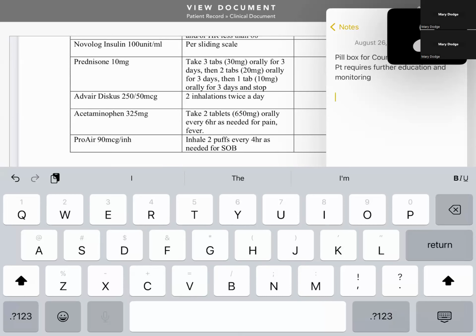Okay, so I noticed that they didn't give you any information. They didn't prescribe you a sliding scale. So that means that you need to be checking your blood sugar 3 times a day and before bed. So you want to be doing it before meals and right before bed. And you're going to be giving yourself insulin based on the number you get for your blood sugar. Do you have a glucometer at home? Yes.